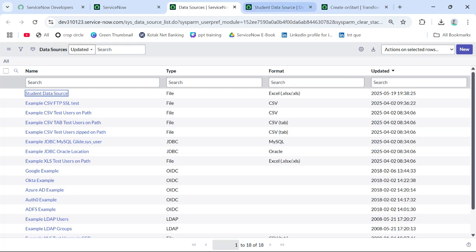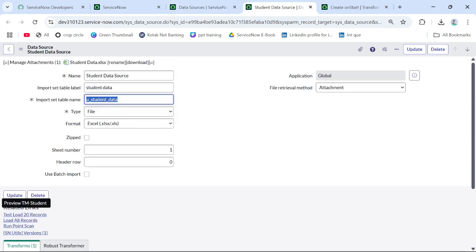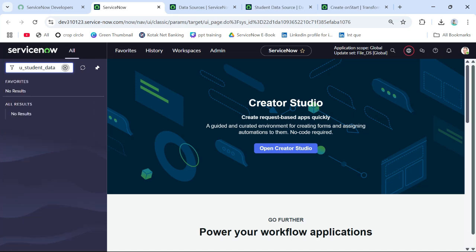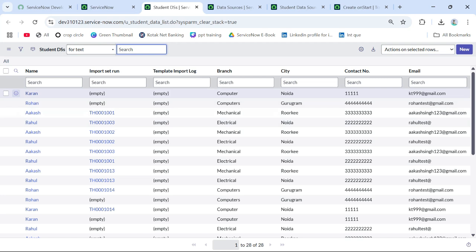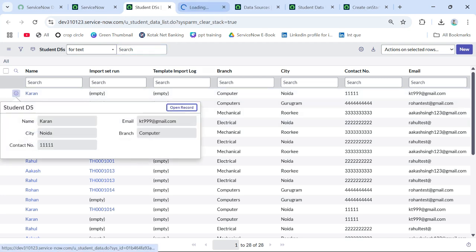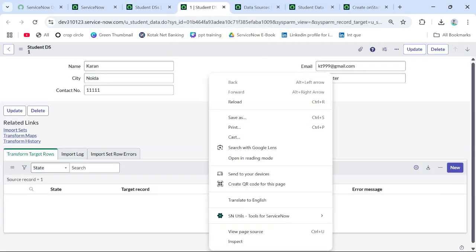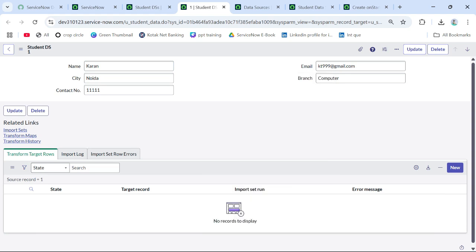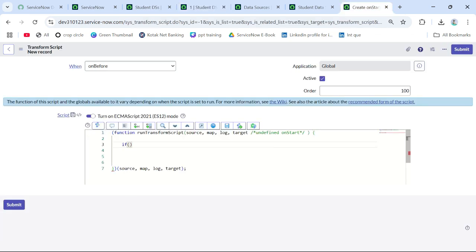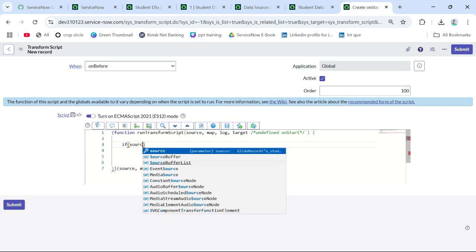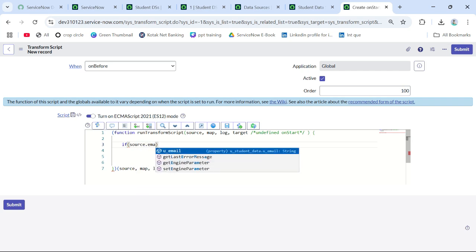Open this source table. This is the source table. We can copy the backend name from here, from this source table. How can we get it? Just use the session util, or you can use any method, like clicking on show email. So for email, if we receive an email, what we will write is: if source.u_email.